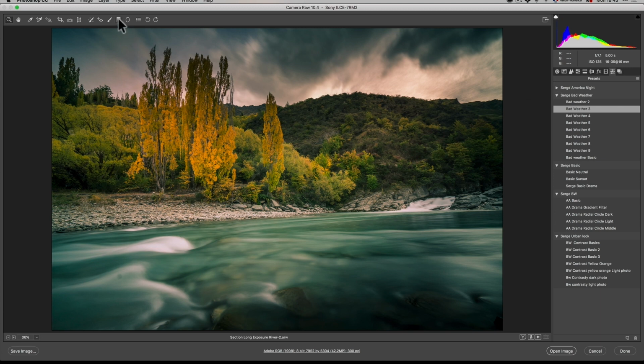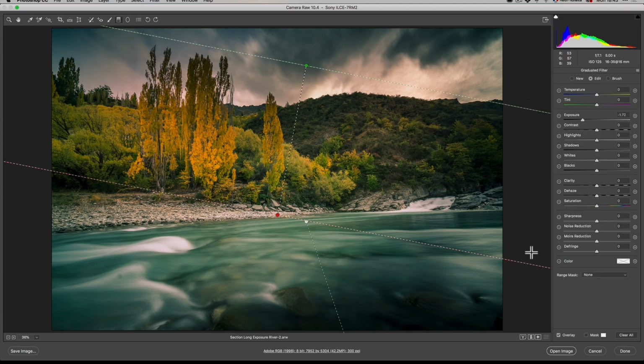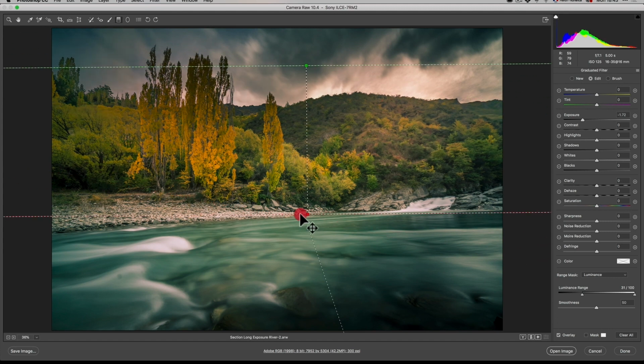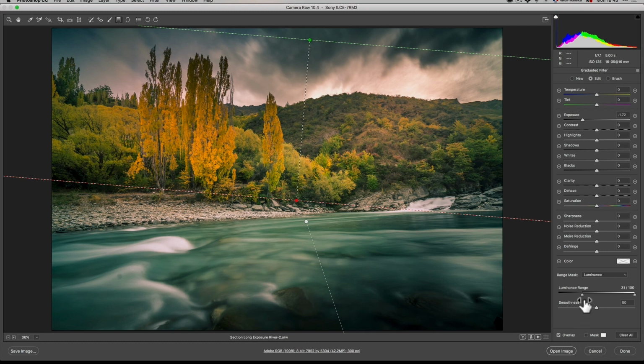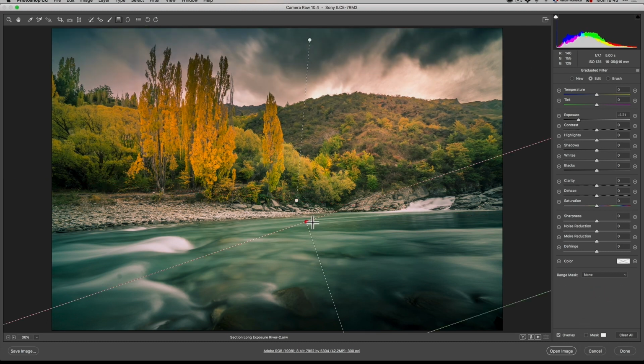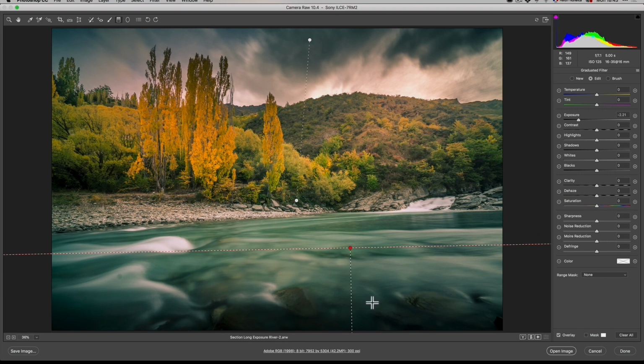So I'm going to go here into my gradient filter, select it, go to range mask, luminance, and maybe just take that out a little bit. Yes. Okay. And then, well, it's actually pretty well positioned. Okay. Maybe a little bit of a gradient. Yeah. I don't want to darken the trees too much there. And then this one, I can position it also how I want. You just move it around like this.